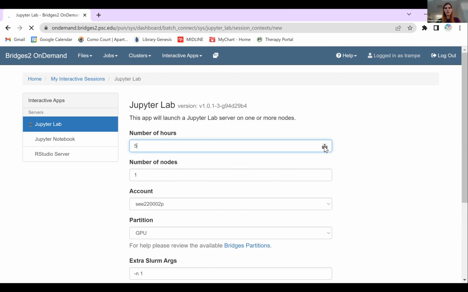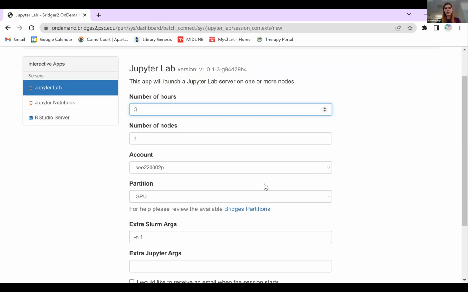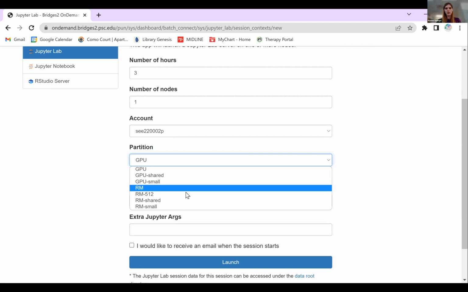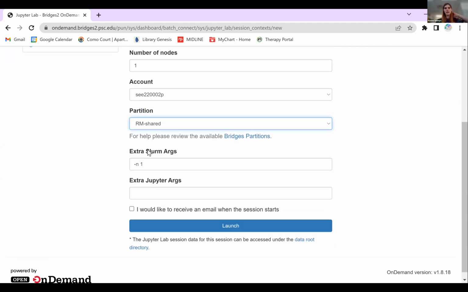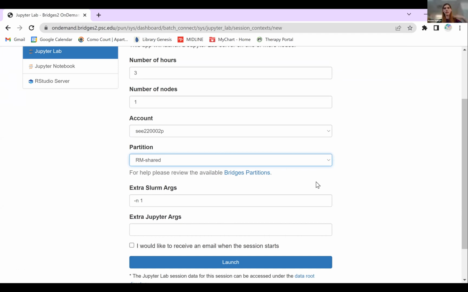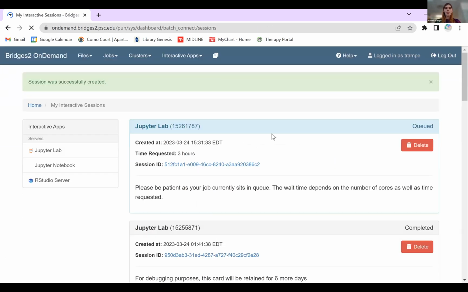We can set our number of hours. We can set it to 3, change our partition to RM shared, and we want to add the extra argument -n space 1 to make sure that we only request 1 core, because that's all we'll be needing for today. We can launch it. It'll take a second while it sits in the queue.